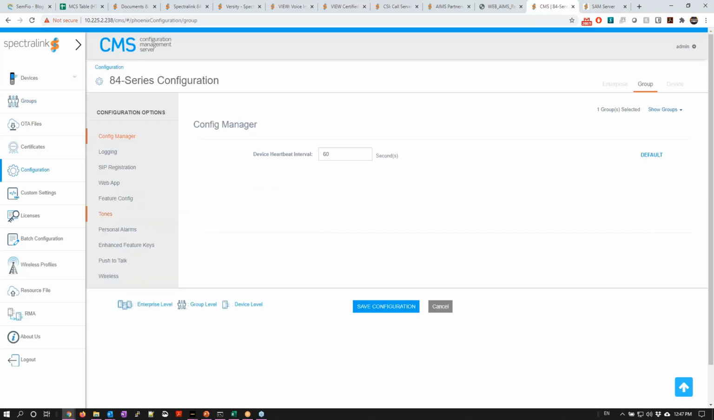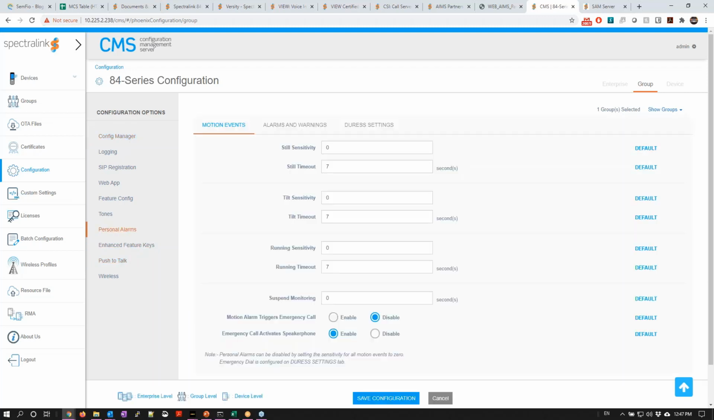Let's change the configuration. Very useful, especially for functionality like the personal alarm or safe functionality that's built in with the 8400s, or push to talk is another great example. So we can actually configure.